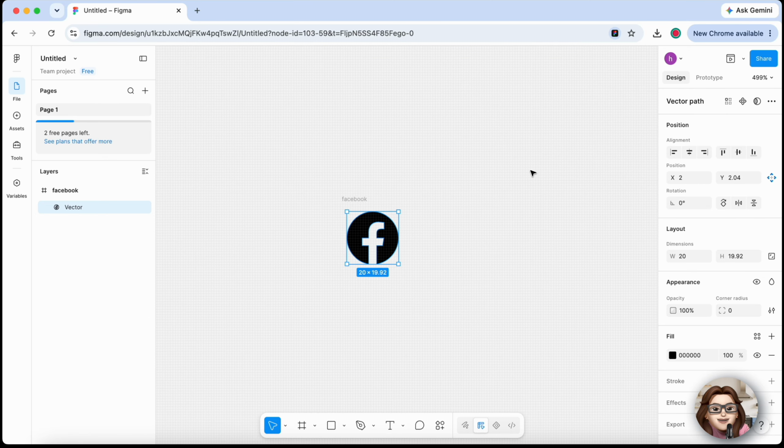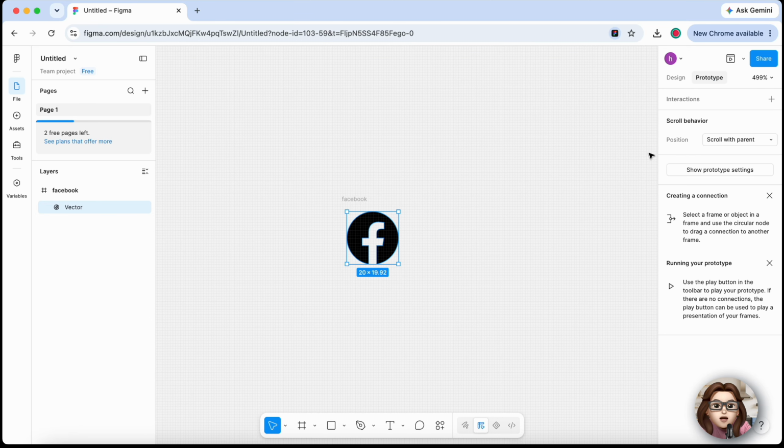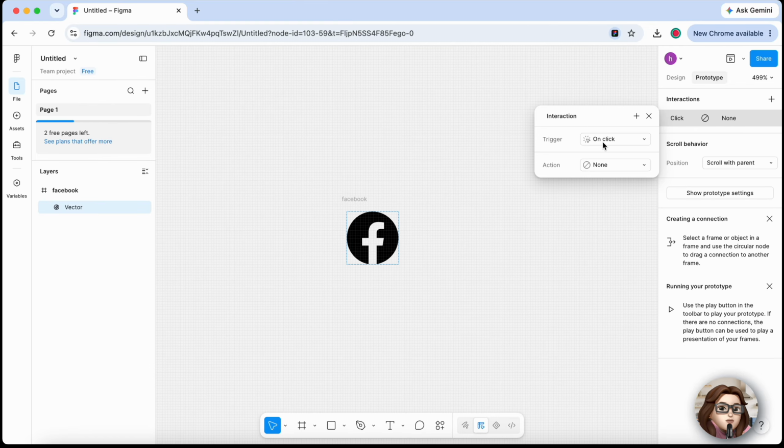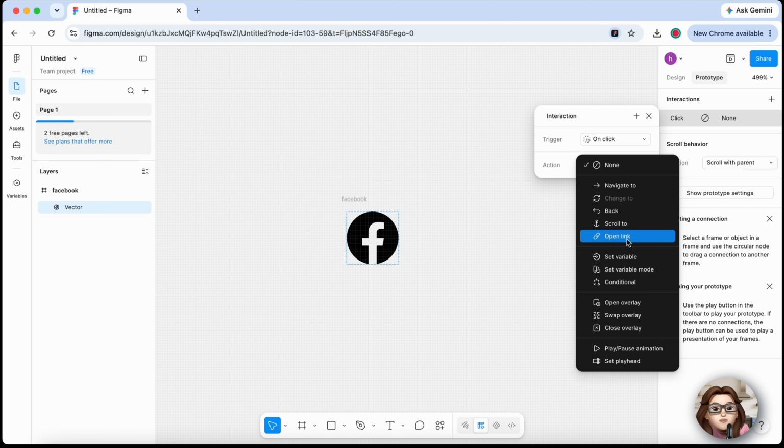Next, select the icon and switch to the Prototype tab in the right-hand panel. You'll see a small interaction node appear next to the icon. Drag the node to create an interaction and choose the appropriate action.